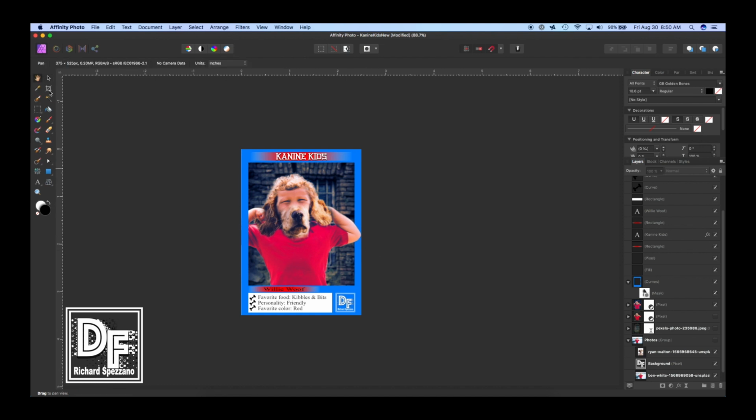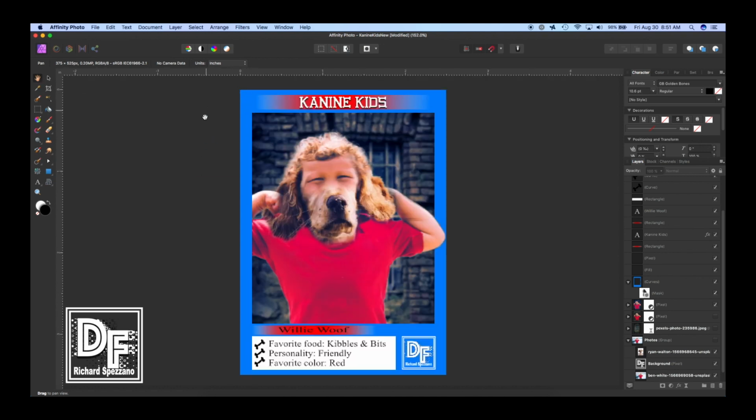Oh, what's something very important? You can do this on cardstock and cut it with a cutter, but if you send it to a printer, they usually require 1/4 of an inch. You can check with your printer, a bleed. So you need to have a bleed for a printer.